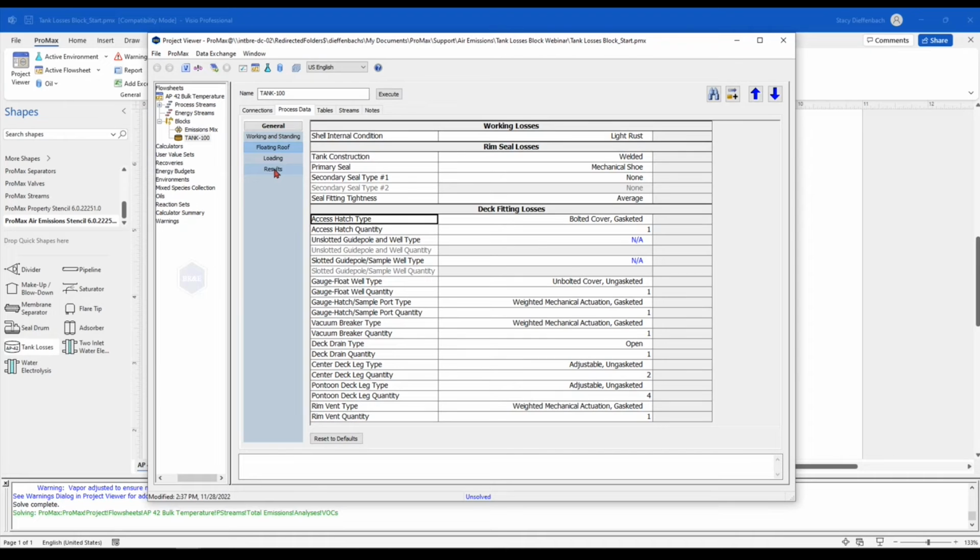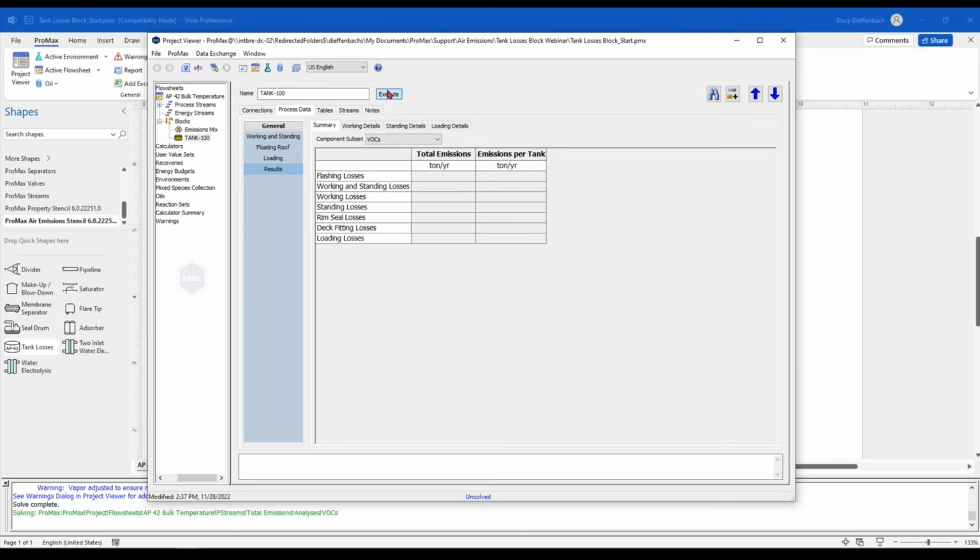If we take a look back at our results grouping on the left-hand side now and re-execute, we can see we have a few more options here. We have rim seal and deck fitting losses. Sometimes you'll also have deck seam losses, depending on the type of floating roof you've selected. All of those are grouped together here. That is also the same as standing losses, as the summation of those different types of losses, but we break them out for you for the floating roof type.